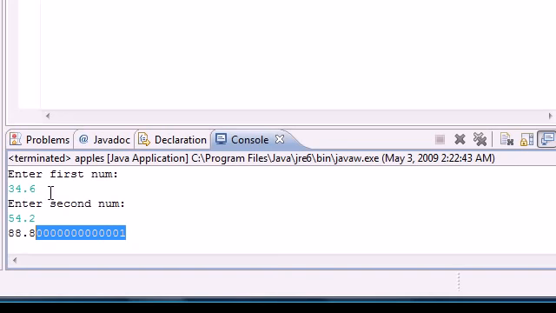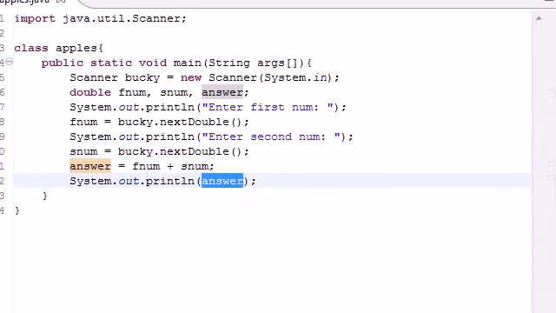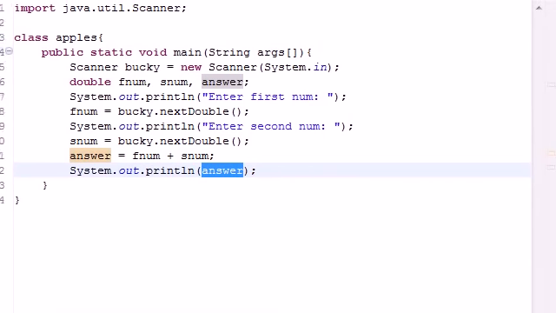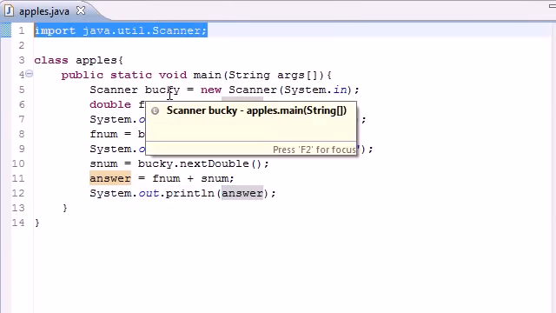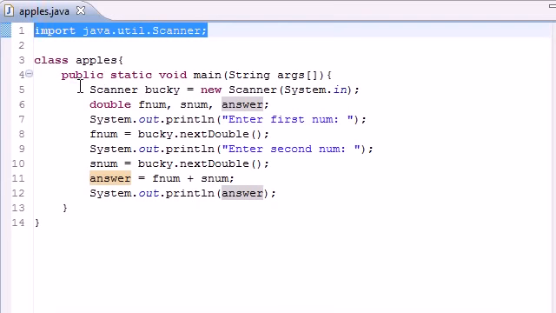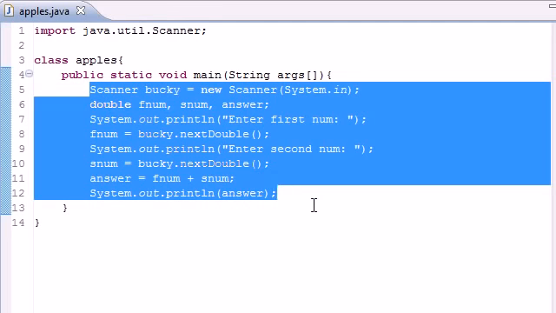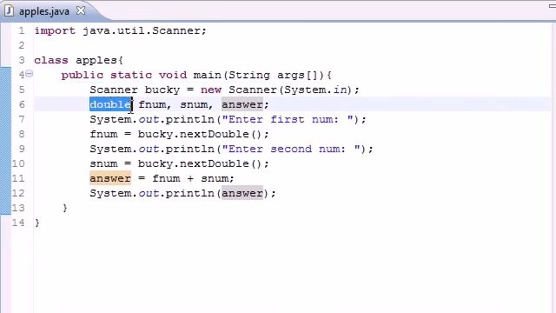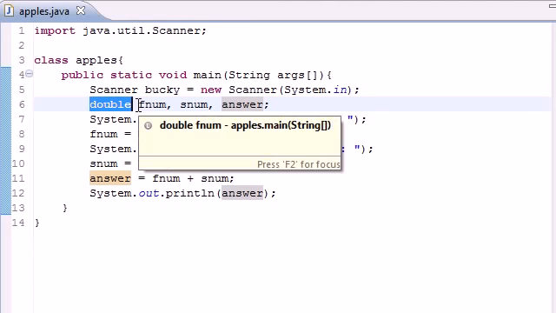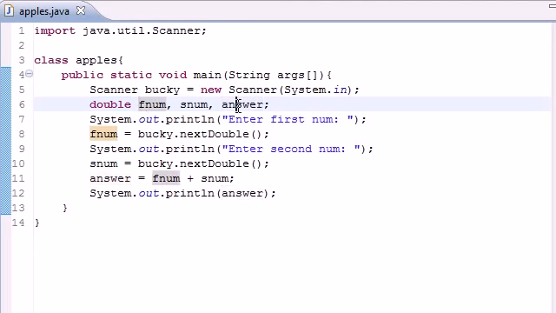So basically what I did, enter first number, entered it, enter second number, enter it, and then it gave us an answer, pretty much. And again, to walk you through this one last time, what I did is import the scanner so I could use the Java scanner. And then I wrote everything in my main function because that's where the computer looks first. The first thing I did was write a variable for the scanner just so we could use it. Next, I made 3 variables that were double, which means numbers. First number, second number, answer.